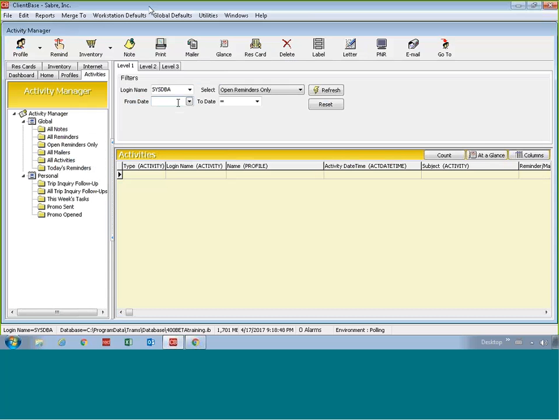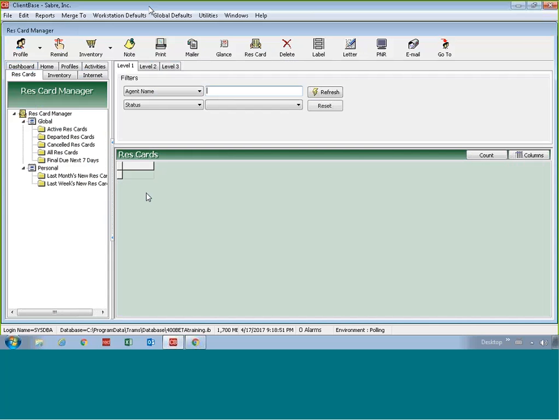We also have a Res Card Manager, which you can see here. Res cards in ClientBase are trip files. Each trip that you plan for a client will have a Res Card. This is one way to access your Res Cards using the Res Card Manager.